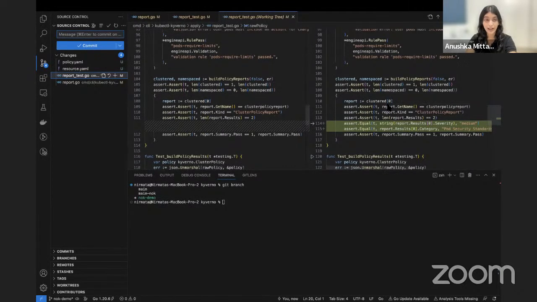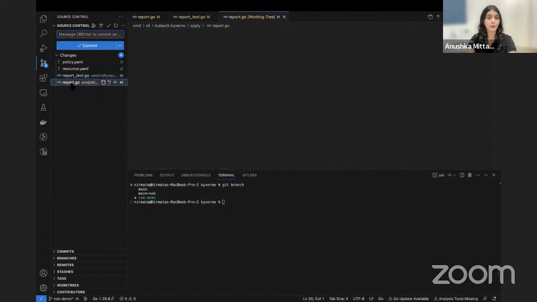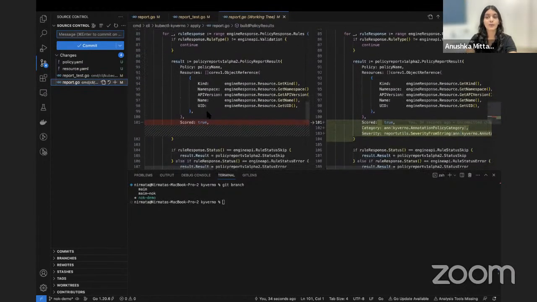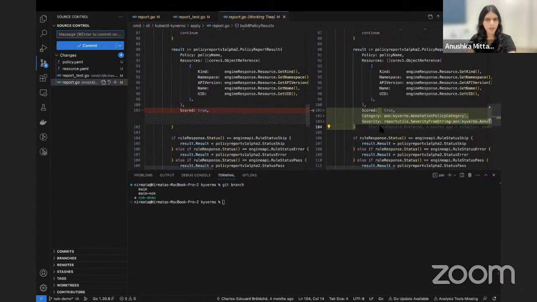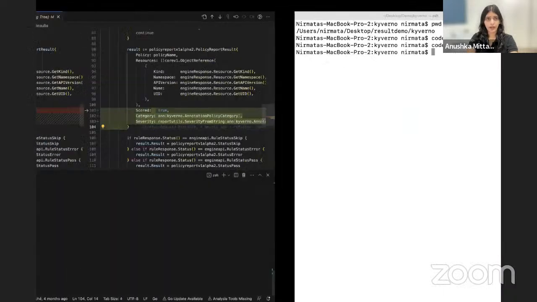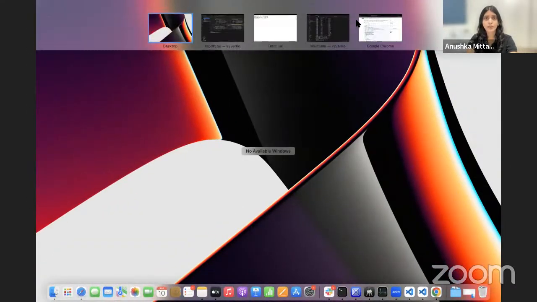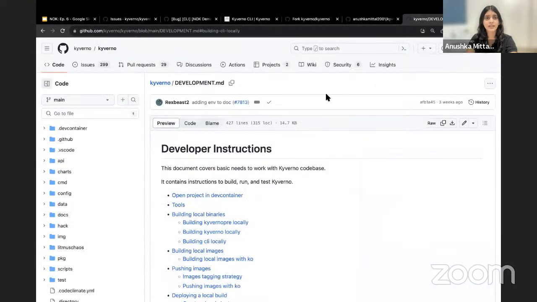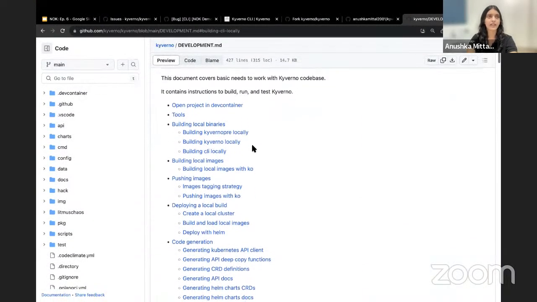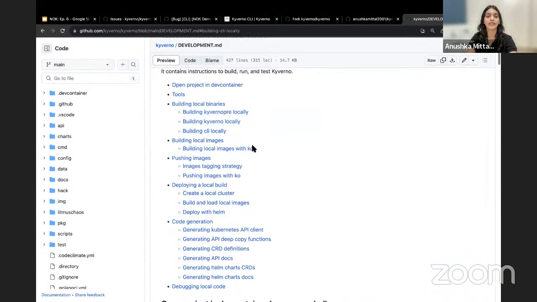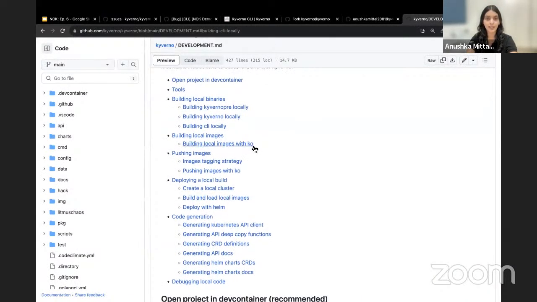So when I ran a debug on this, I was able to come to report.go and analyze where and why this was happening. I added these 3 lines of code that allow for category and severity as fields in your policy report. Once that's done, you'll probably want to test the changes. Great. If you're at that point, that's amazing, because you'll probably want to go to the development document, which has everything required while developing.